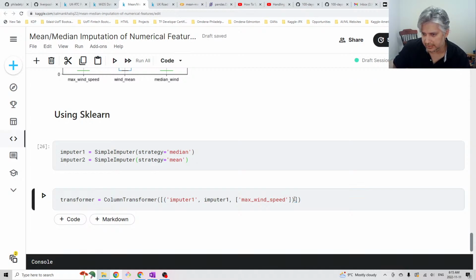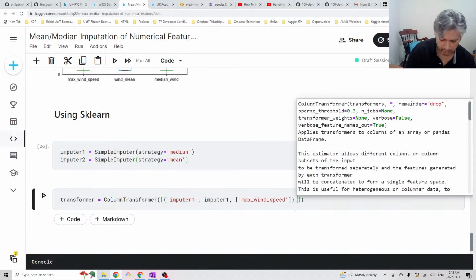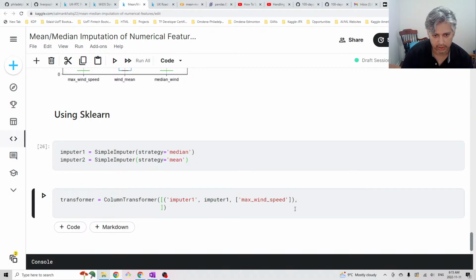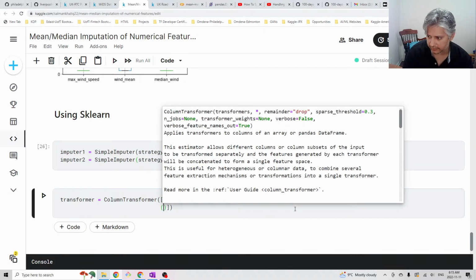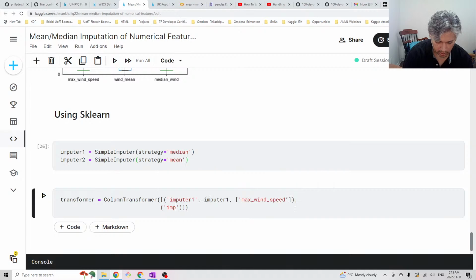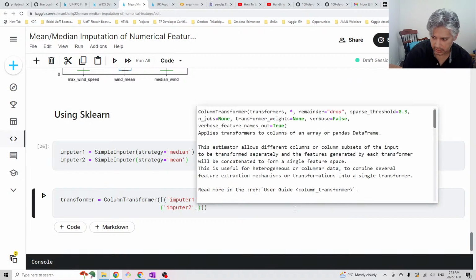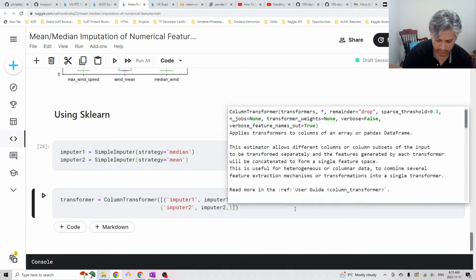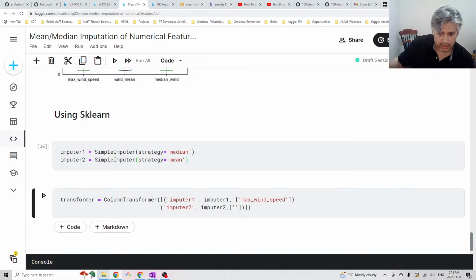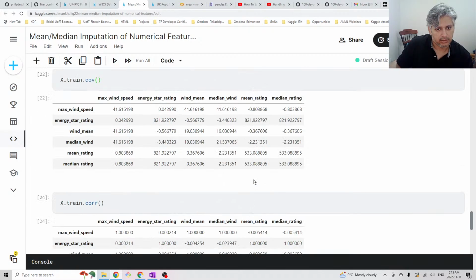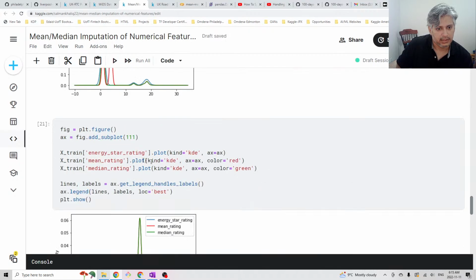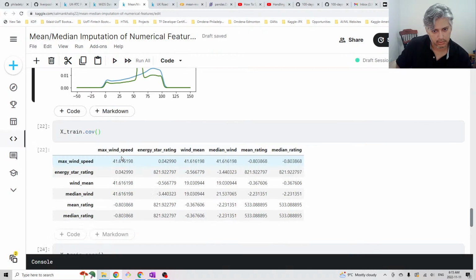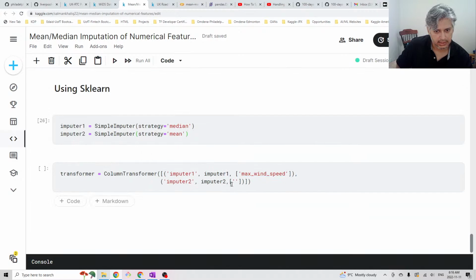So that is what we have, and then I can put a comma and introduce another one. I'm going to have imputer2, comma, and what would be the name of the other column? Energy star rating.